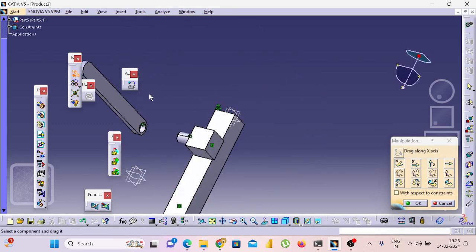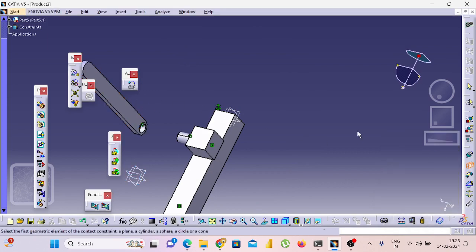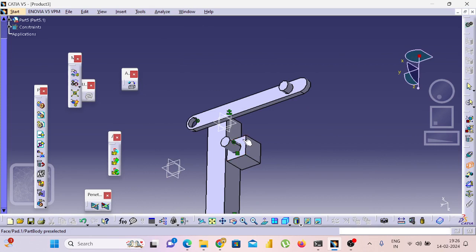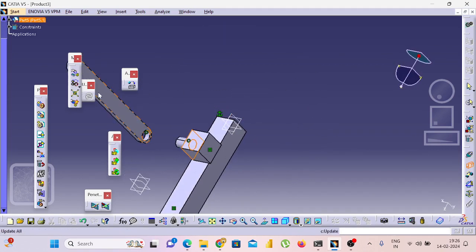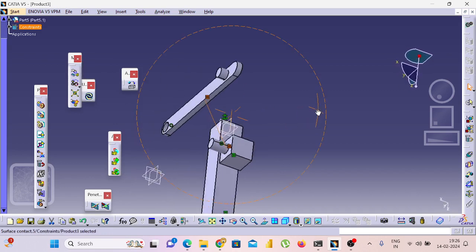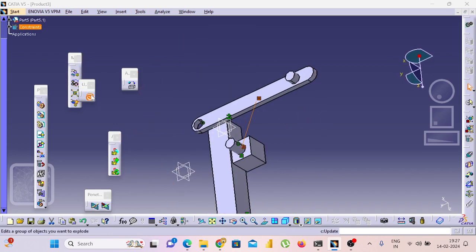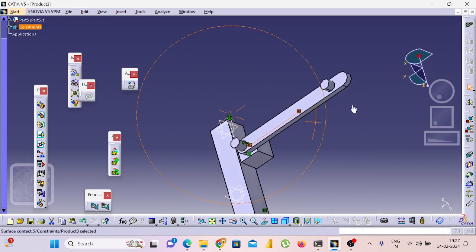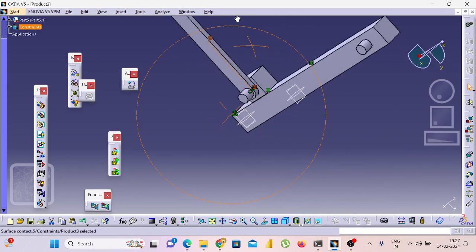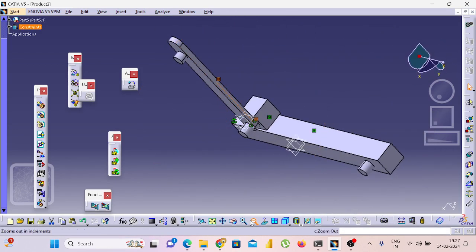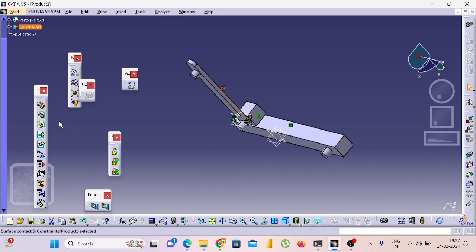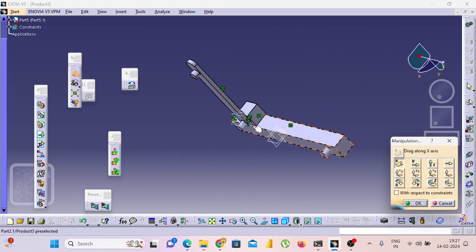Right. I will select this one. Now I will select this one. Now I will select this one. Click on update. Surface has not been selected. Okay. Right. Click on update. Right. Now I can revolve this one by using the manipulator button. Manipulate. Right, Z axis.